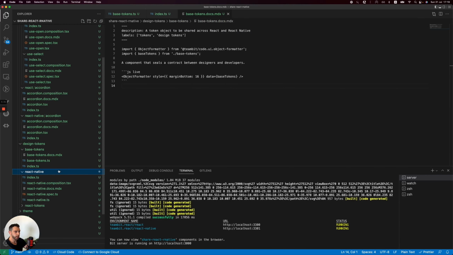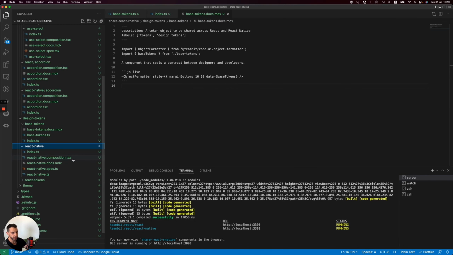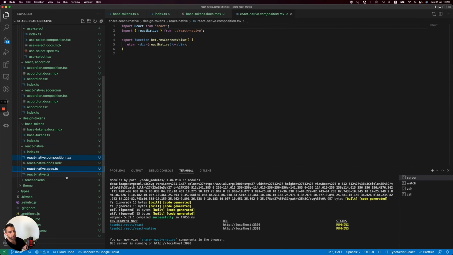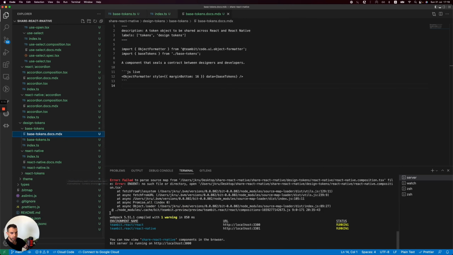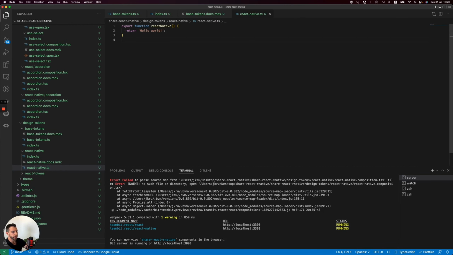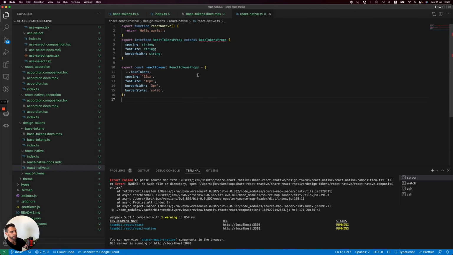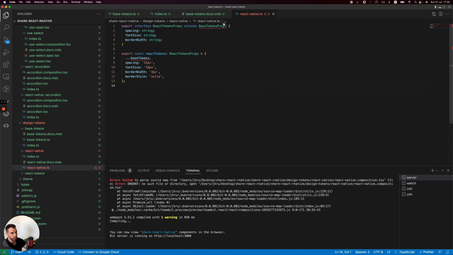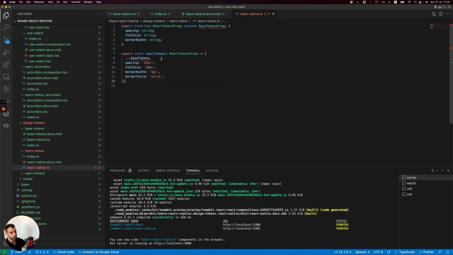Now let's create some tokens for React Native. Let's get rid of these ones for now. And let's head to the React Native one. And these ones I am just going to bring them from the side. So the React tokens, they look a little bit like this. Now let's bring the base token props, right? And let's bring also the tokens.